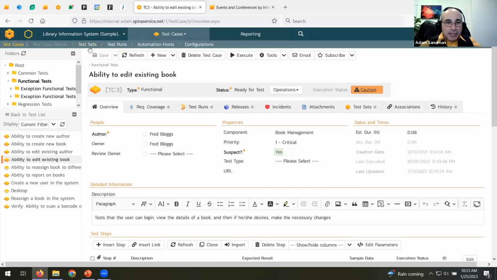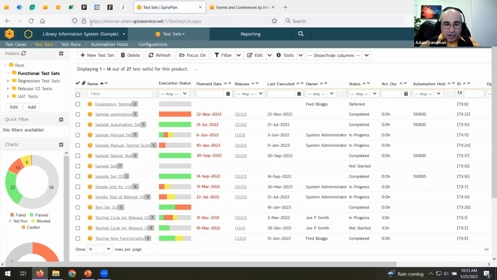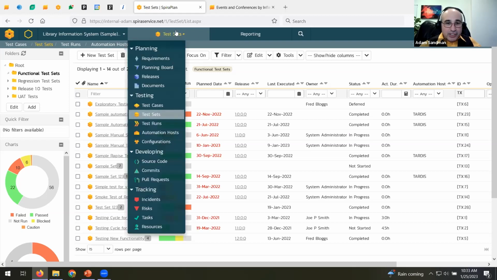To do that, you will typically compose these test cases into the test sets, which is right here, and that's how the testing is all orchestrated. You can schedule the tests on different machines for automated testing or assign to different people for manual testing. We've got a free plugin called SpiraCapture for exploratory testing. So that's how we do all the testing side of things.